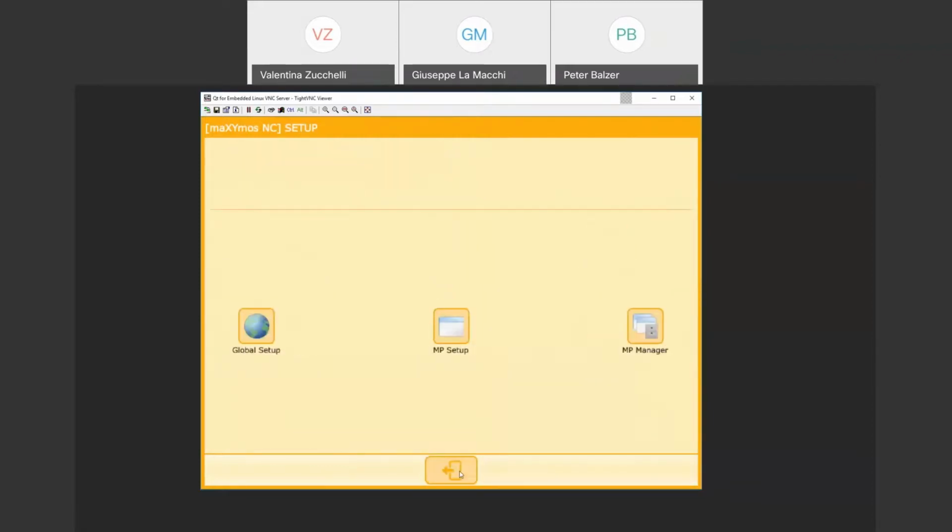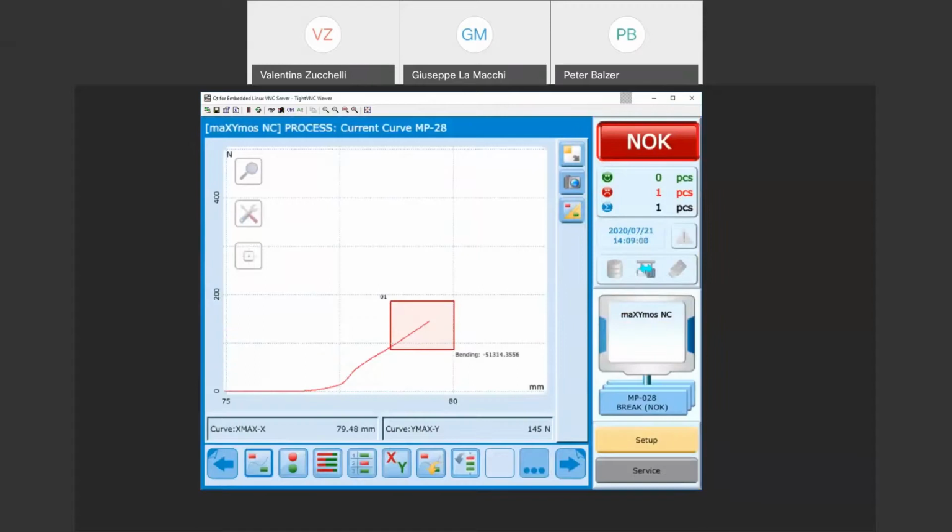So we have a maximum bending of 1000. So I just showed you the NOK part, and now the exactly same program, but without any zeroing of the force. It will look like this. So, okay, I forgot to activate the program. I'm sorry. Give me 1 minute.